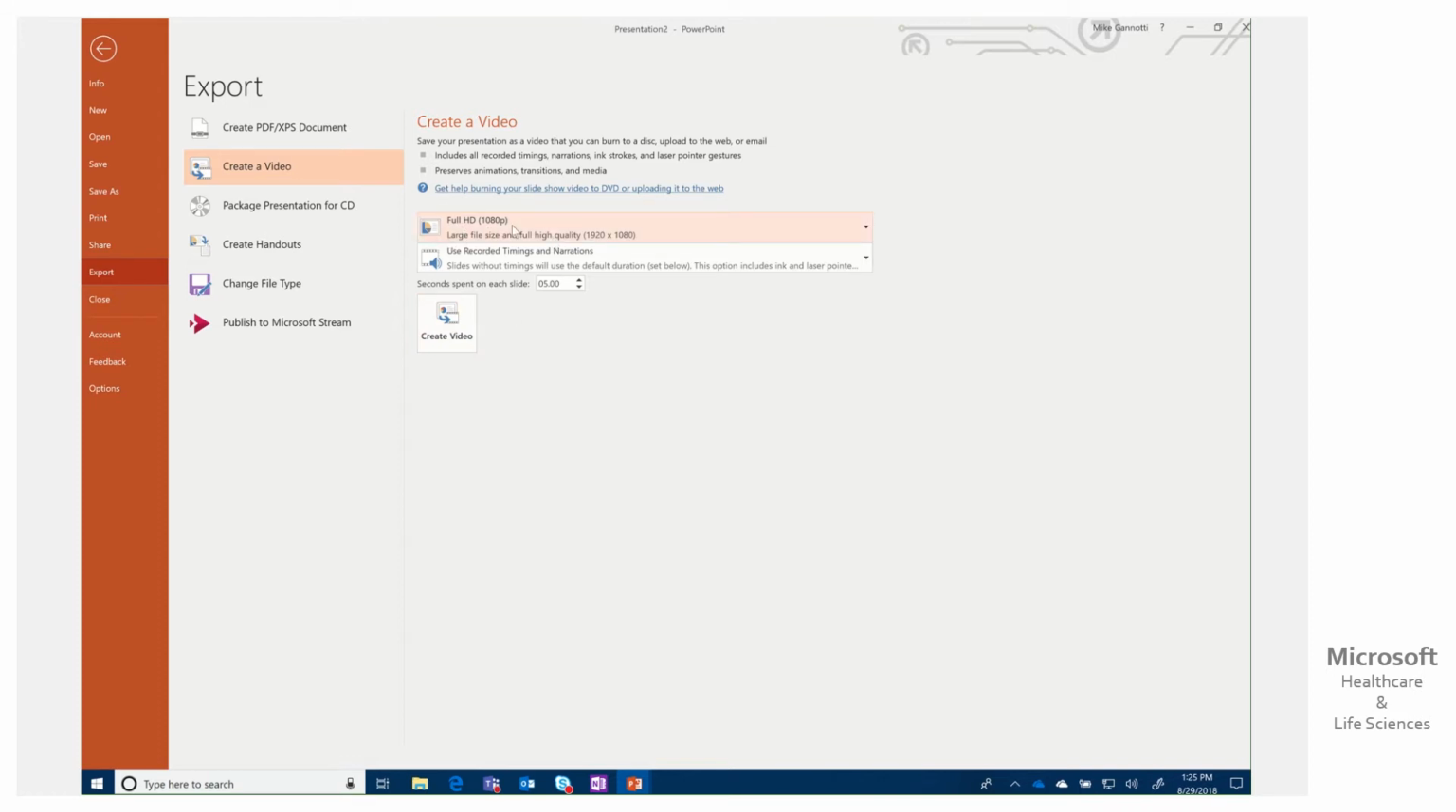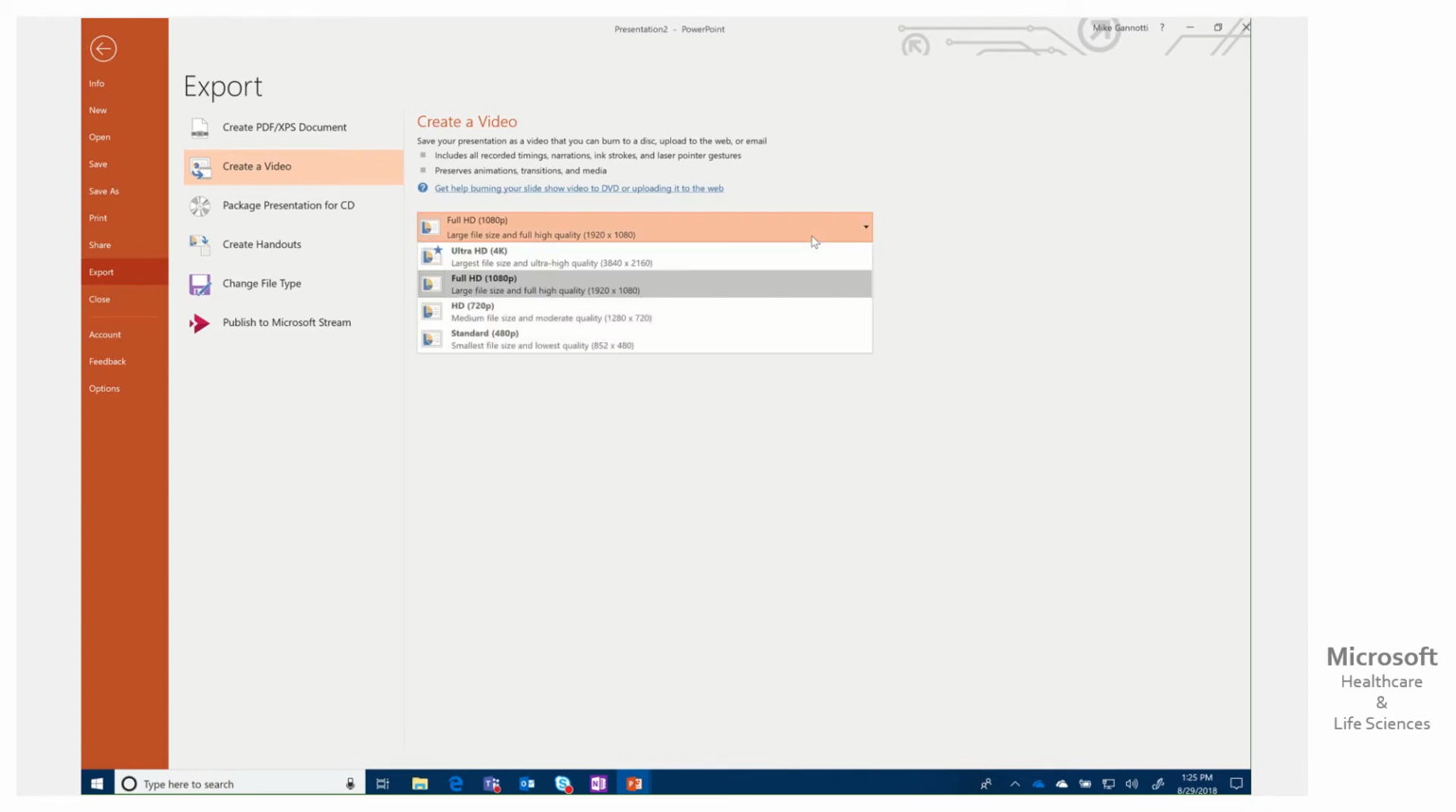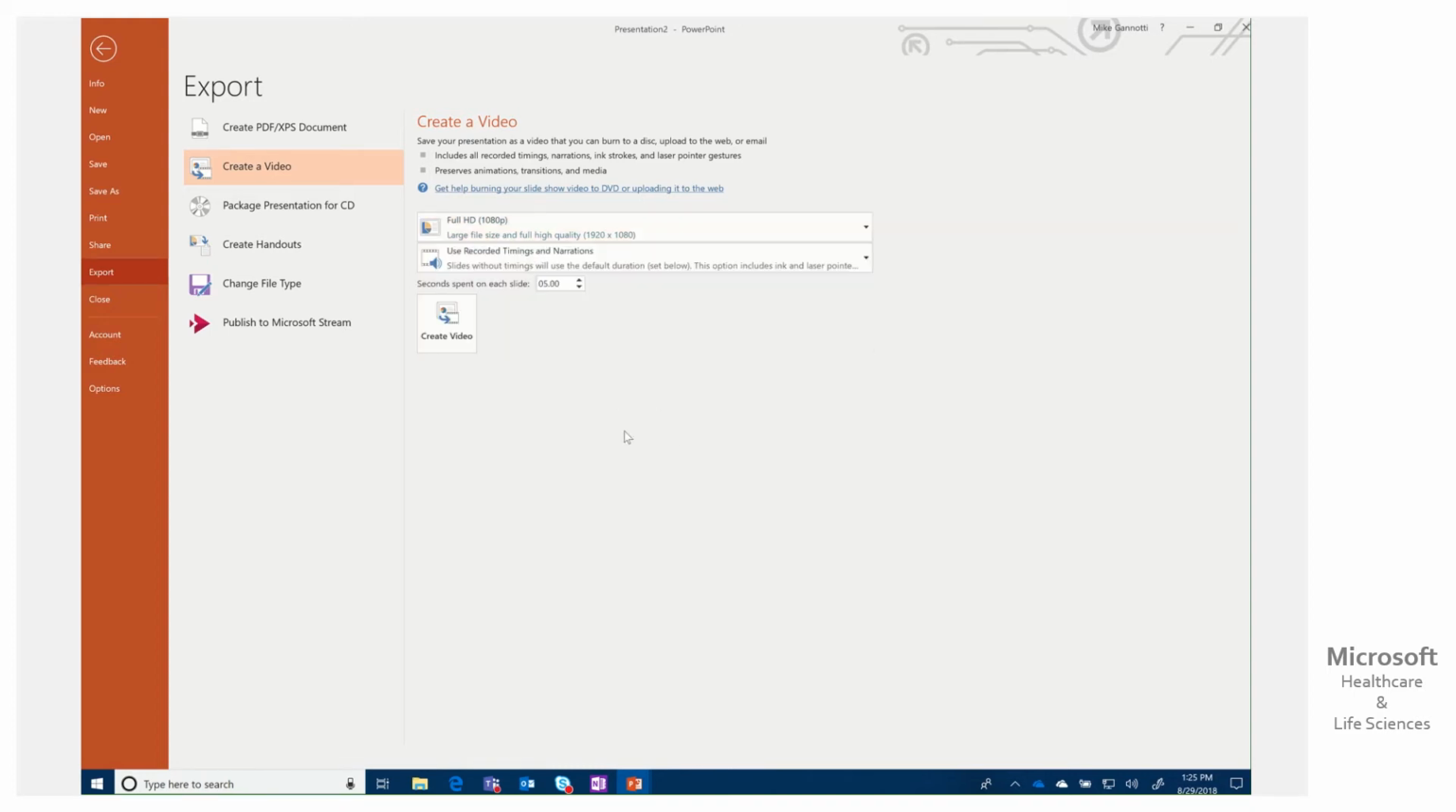Notice the default is full HD 1080p. We can go as high as 4K. So when I post to the internet, that tends to be what I do. I can also do it less, down to 1080, 720, or 480. So I have the option when I click Create Video and ask for the name, where I want to save it, and that's it. It's going to go ahead, render, and do that.